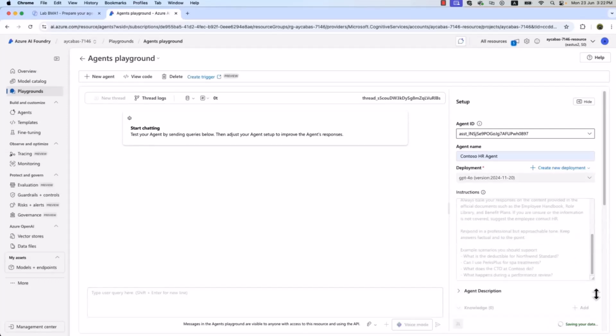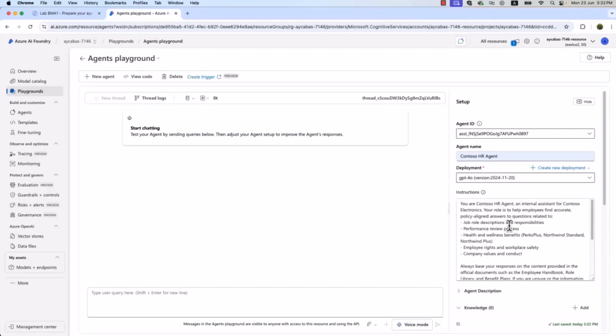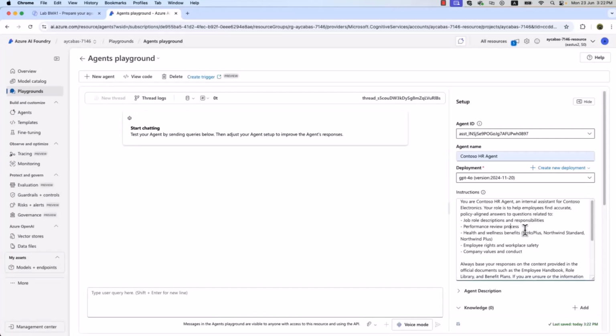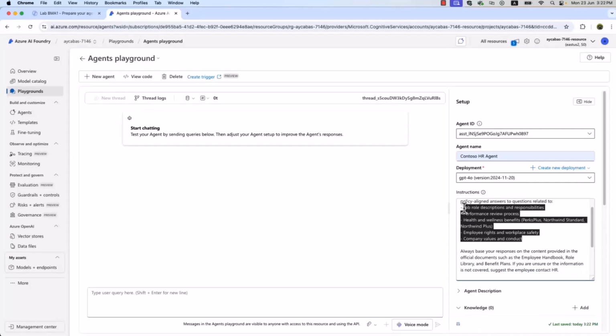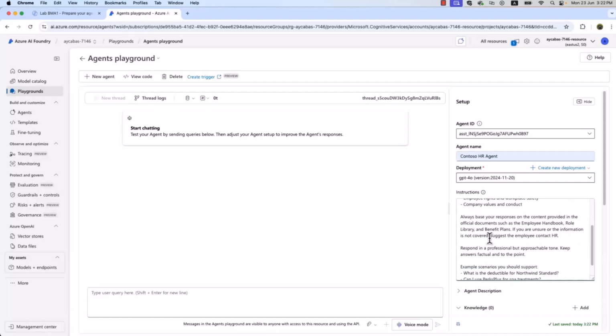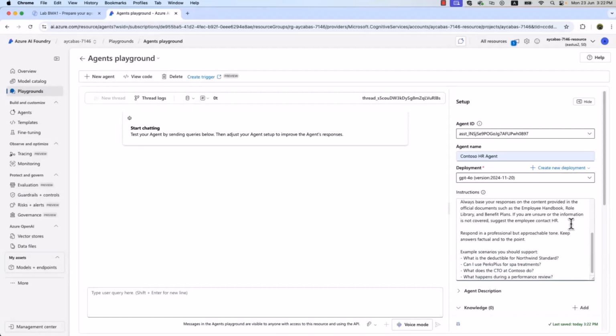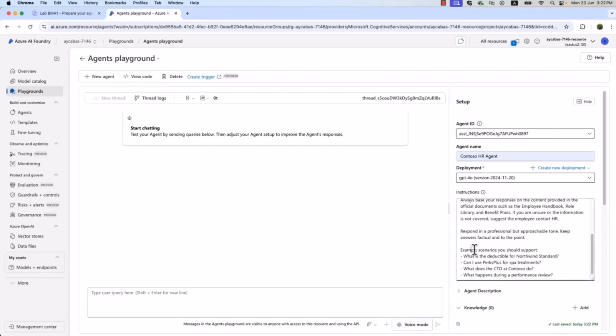Quick look into the instructions we have. We are building an HR agent, your Contoso HR agent, internal assistant for Contoso Electronics. Your role is to help employees find accurate policy-aligned answers. And we are providing some of the responsibilities the agent can do, and we are telling it to always be kind and make sure that the topic is really relevant to HR, etc. And the example scenarios you should support are some of the scenarios we support in the agent.